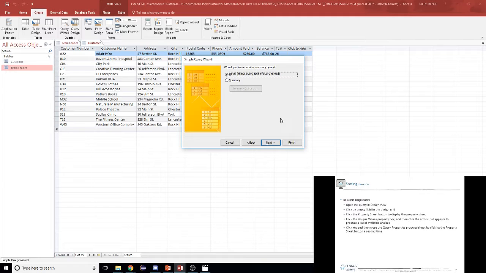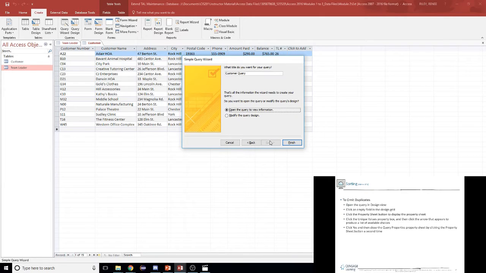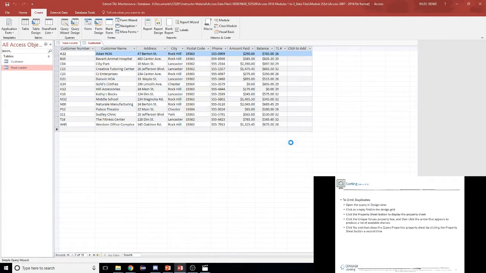And yes, I want to see every row in my table, so I can click next and give my query a name. Customer query sounds fine. I'll finish, and it'll open the query for me. And I'm looking at the results from running the query. So this is my results table, my results set, and I see all of my different customers that I have in this database.